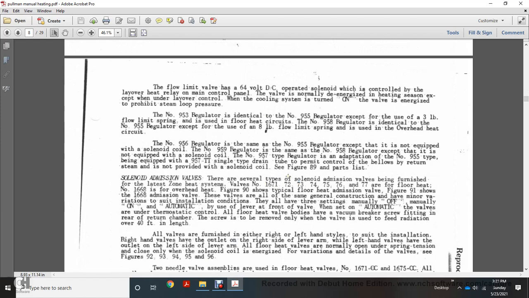Alright, the flow limit valve with a 64 volt DC operated solenoid is controlled by the relay with the main control panel. The valve is normally de-energized with the heating, except with the control turned on for the cooling system, when the valve is energized and prohibits the steam loop pressure. The number 55 and number 53 regulators are identical to the number 55 regulator, except with the 3 pound flow limit spring for the floor heat circuit. The number 958 regulators are identical to the number 55 regulator, except with the 8 pound flow limit spring for the overhead circuit.